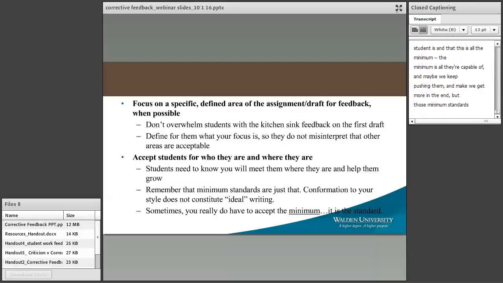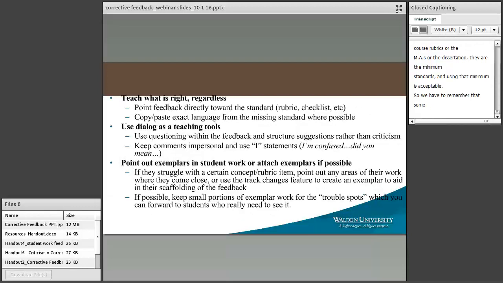But those minimum standards for the course rubrics or the MAs or the dissertations, they are the minimum standards, and meeting that minimum is acceptable. So we have to remember that some students are never going to get more than minimum. I think that's a good point. Amy, that's a great point.